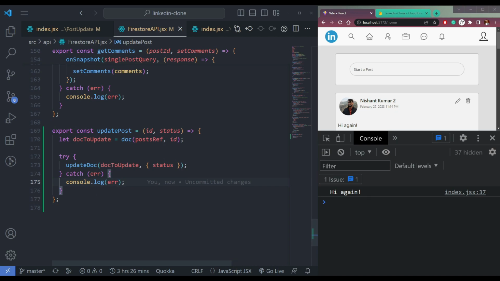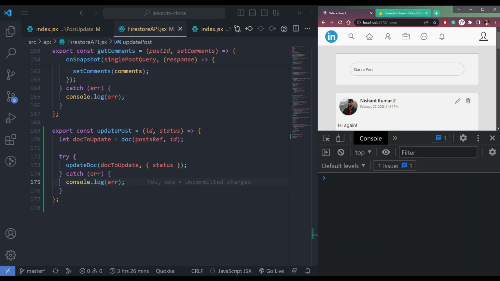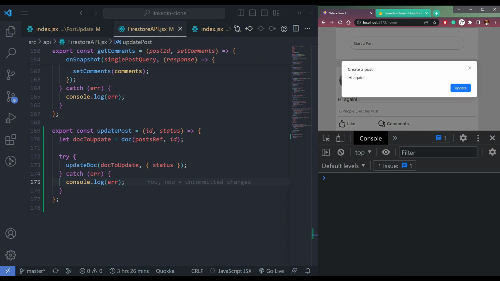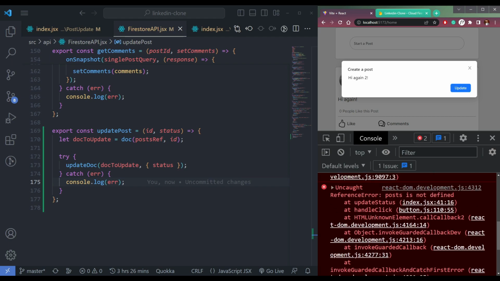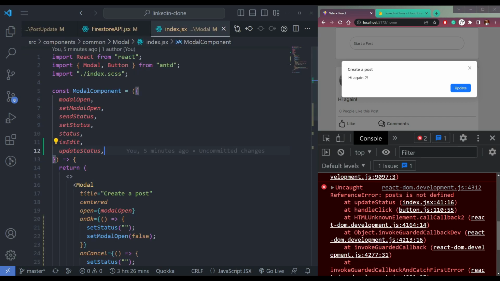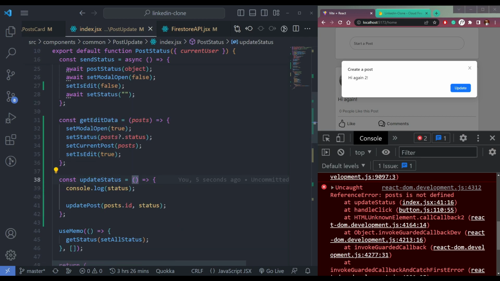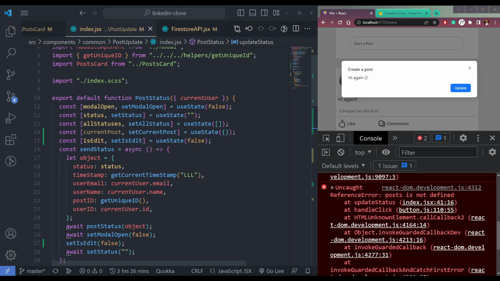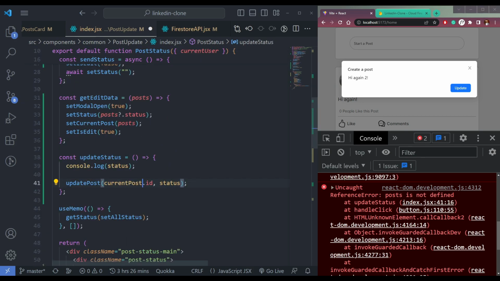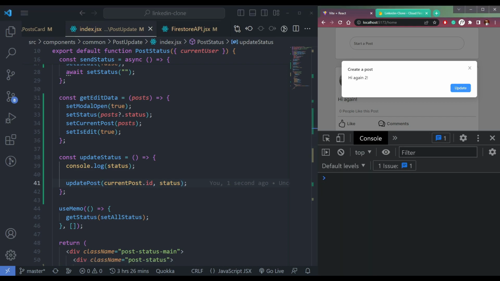Now we can give this a try and see what happens. So let me edit this post. Click edit and say hi again, click update, and we will have some error. Posts is not defined. Where? Update status. Okay, not here, I guess. Post update status. Okay, we have to get from, one sec. Posts. Oh, sorry, current post. This should be dot id. Now we can try again, and okay, yes, it's getting updated.